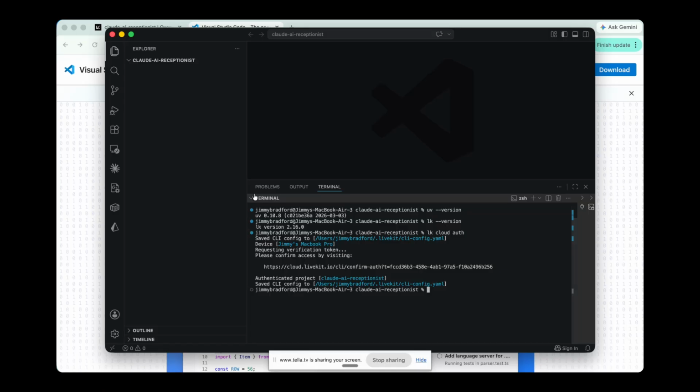Okay, now we need to actually set up our voice agent, meaning we need to get all of the files and code ready in this project so that we can see it on the left-hand side and actually have the code in this folder. So in order to do that, we're going to run a command that's similar to cloning a GitHub repository. It's a very simple command, and that is lk agent init, which is short for initialization. And next, we're going to call this Claude AI Receptionist.